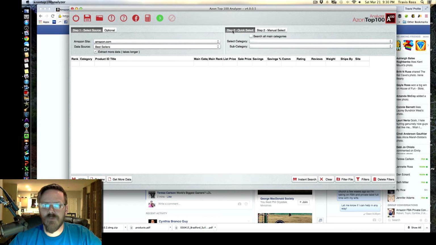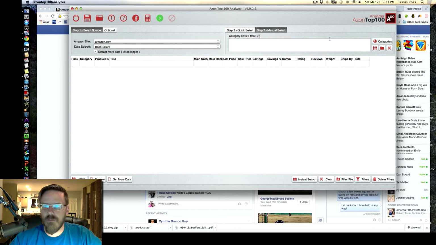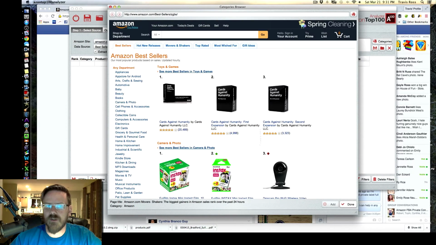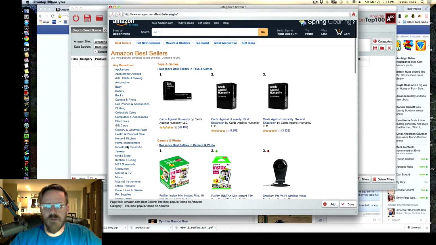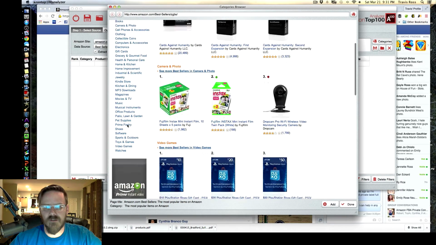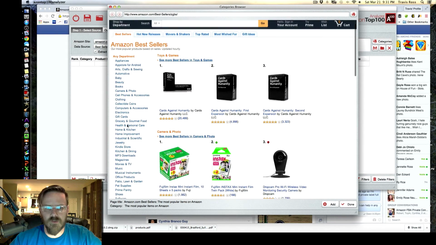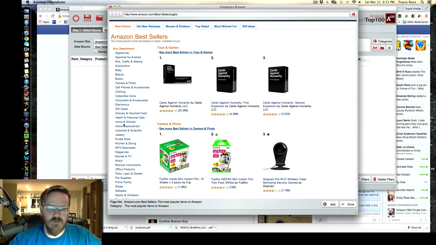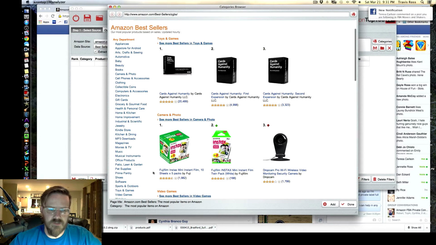Then step two, you can do a quick select, but I'm going to go ahead and do the manual select so I can choose my categories. If I click this button here, categories, it's going to bring up its own browser here. And then on the left here, you see all of the departments, and these are the best sellers for those particular departments. So like everybody's doing, I could go in the patio, lawn, and garden, but let's do something different.